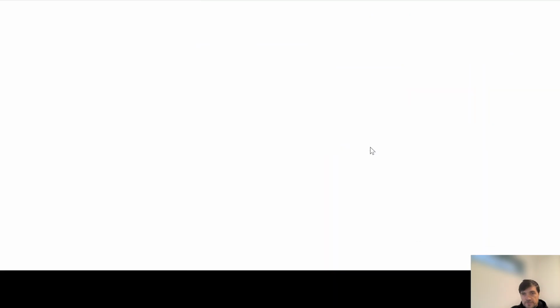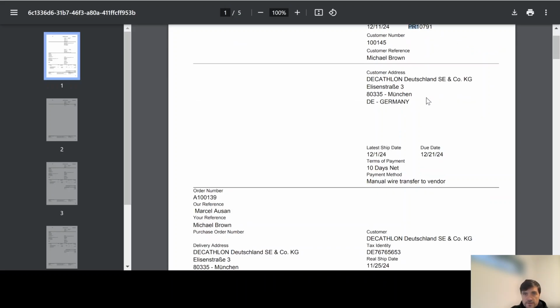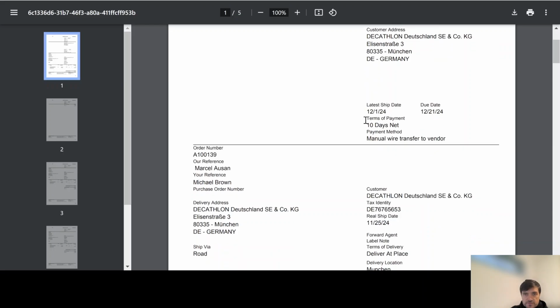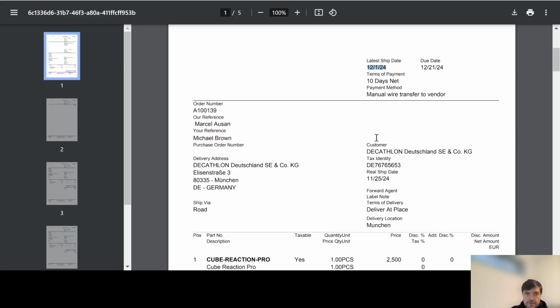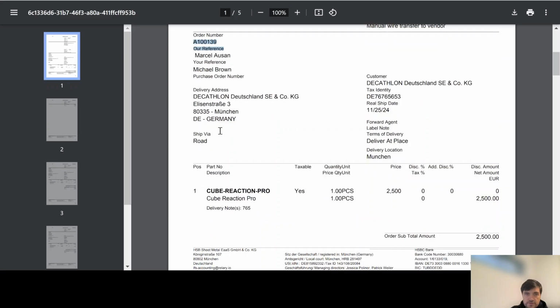And now the PDF is created and downloaded, and we can see we have a collective invoice with an invoice number, still the preliminary series because we haven't yet released the invoice or finally printed it. And we have the customer address and the latest ship date, because you remember we have multiple orders inside, so multiple shipments, but here we see the latest ship date. And then order by order we have the details.